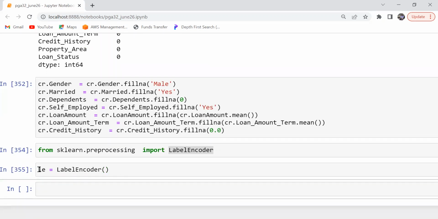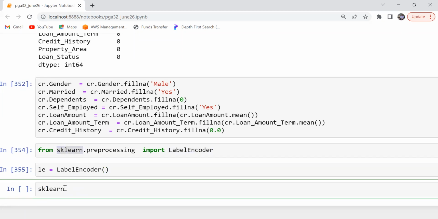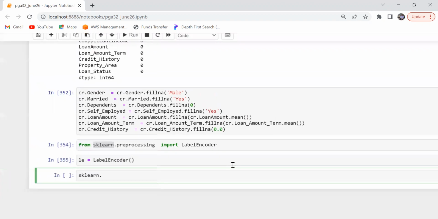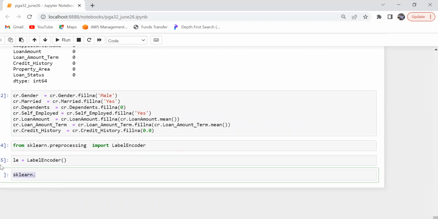So what is this line? From sklearn dot pre-processing I am importing label encoder. So sklearn is a library. It contains many functions. Almost every model which you would be building would be coming from sklearn. So sklearn dot tab, and if you want you can see it. It will give you all the things. So from sklearn dot pre-processing, I am importing the label encoder. Label encoder is the name of my function.